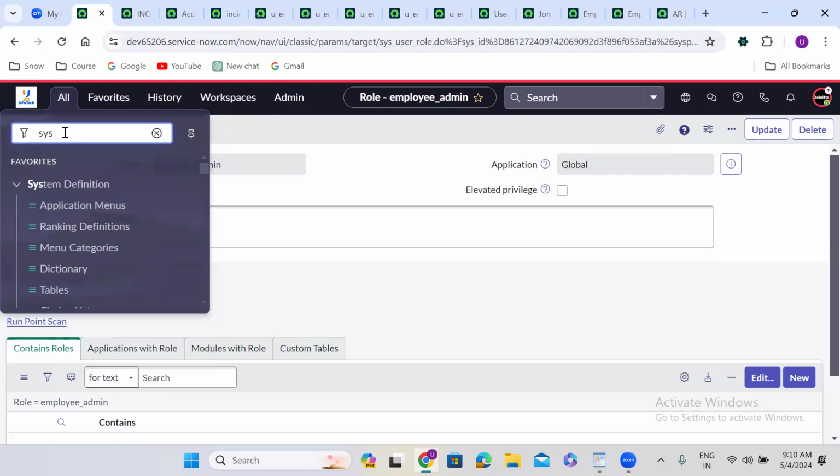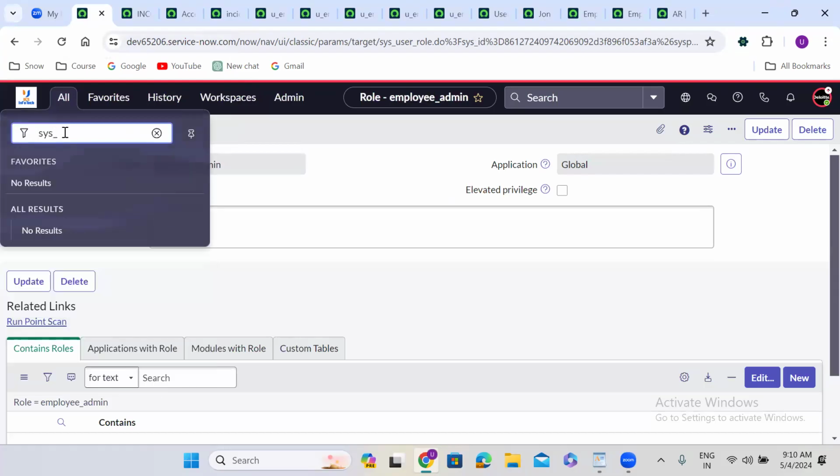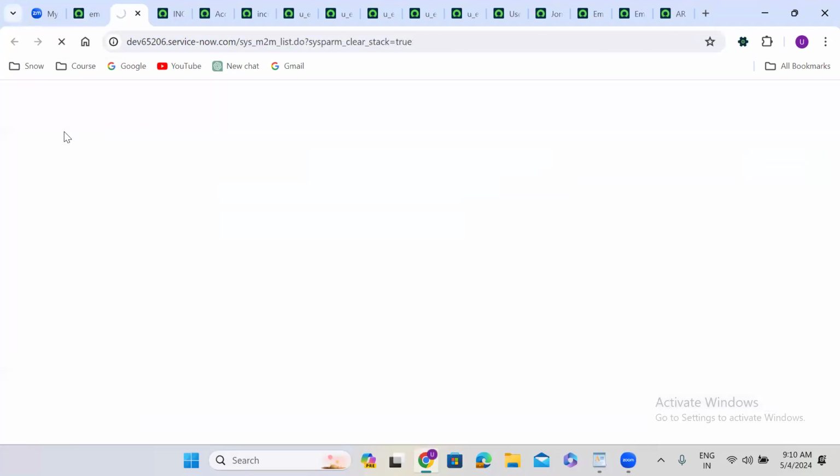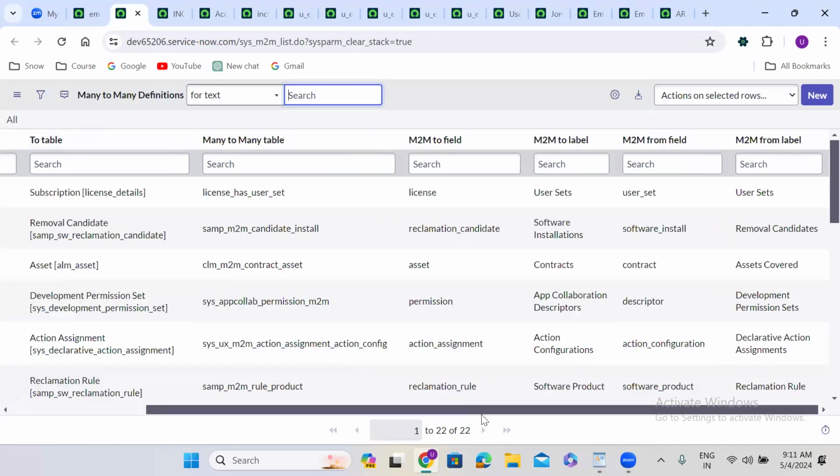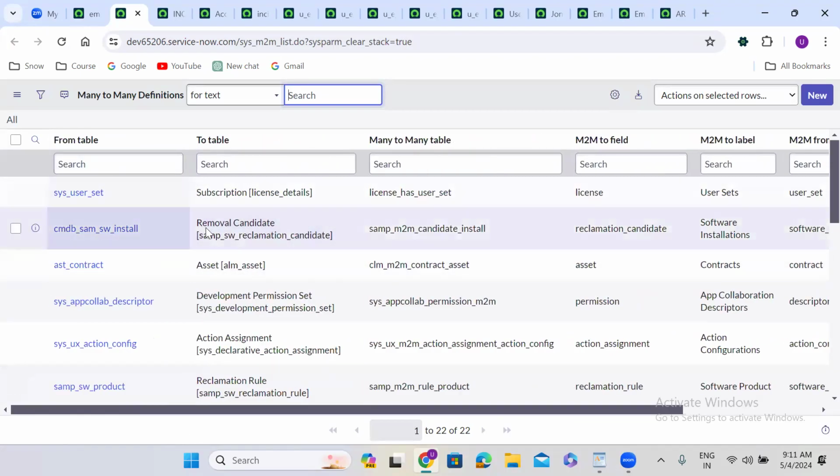We can find it in sys_m2m.list. There's a separate table where you can find the relation. In the group table, what are the related tables? I need to know the related table details. This is actually the many-to-many definition. So using this table, you can get the relation.